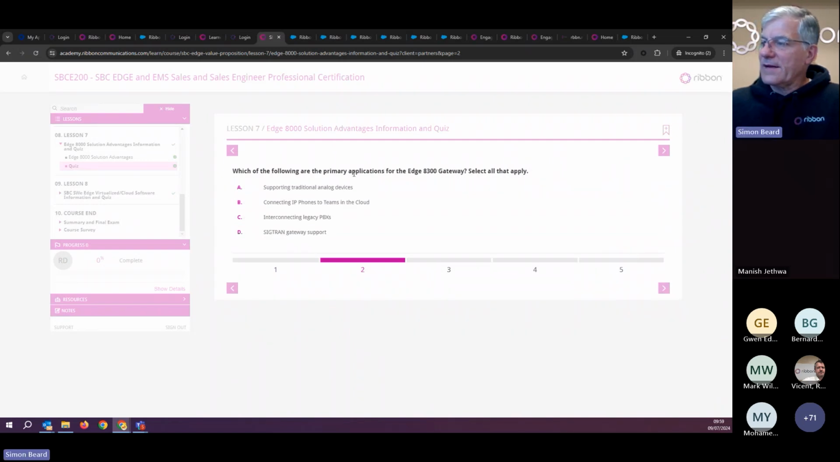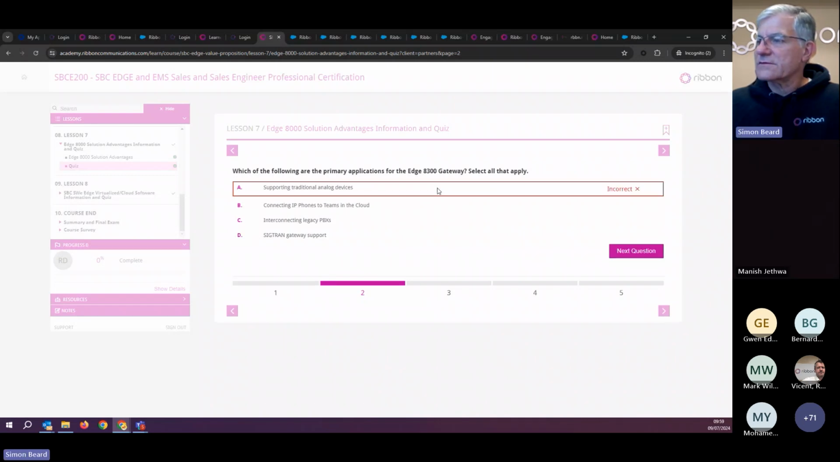Which of the following is the primary application of the 8300 gateway? It's really supporting traditional analog devices. Oops, I'm sorry, integrated legacy PBXs. I apologize. Get that one right next time.